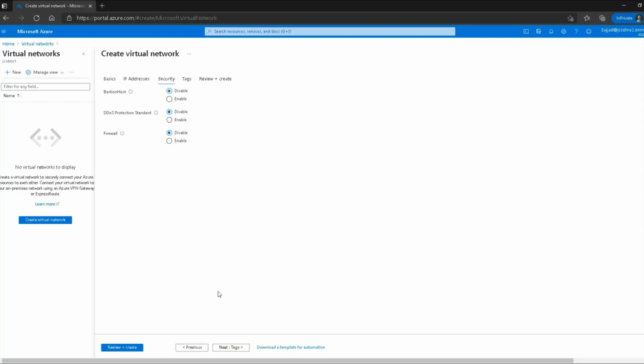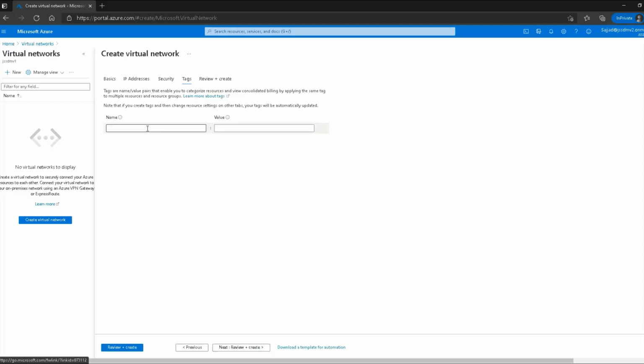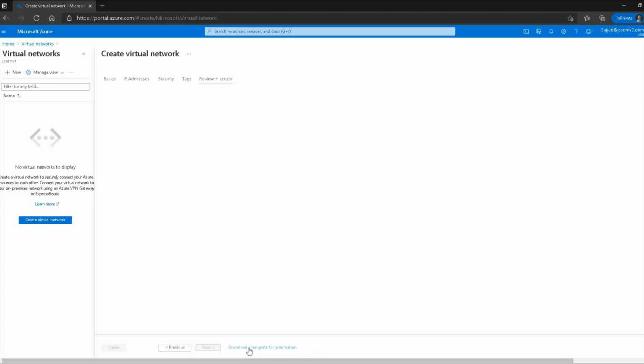Now next, go to the security. Okay, so I do not need any of these features for now. So I'll just go ahead and simply click on next, which asks me to give some tags. So let's say I'll give it a tag owner and then the value would be my name, so that anyone who looks at this resource must know who created it. Okay, but these tags depend upon your own organization policy.